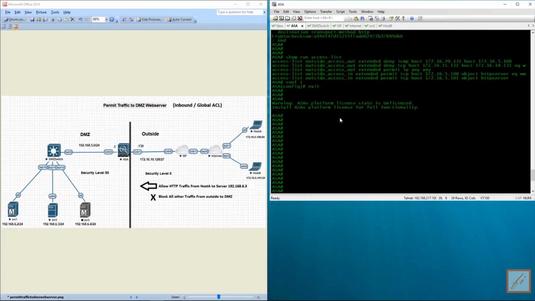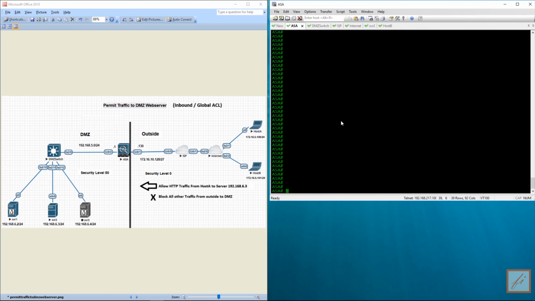So timeout. Okay, let's create the same ACL using the ASDM interface, but this time we will not create the interface ACL. Instead we will create a global ACL through the graphical user interface. So before that we need to delete the existing ACL in the ASA firewall. So I'll just put the command show run access-list.